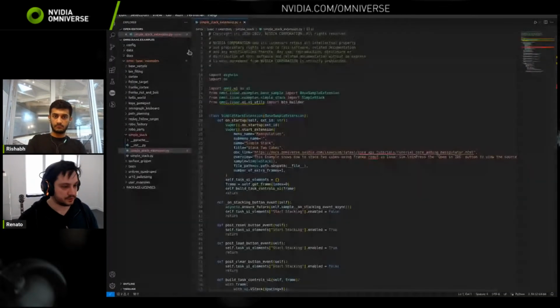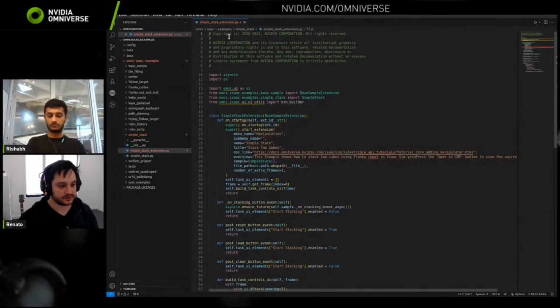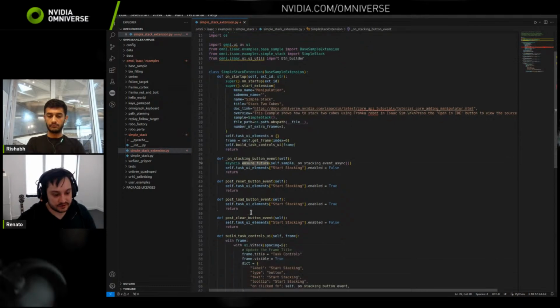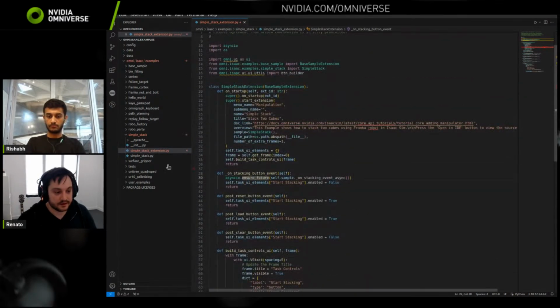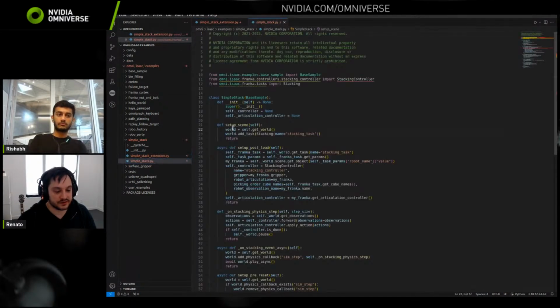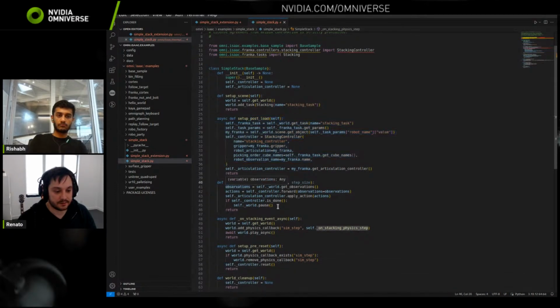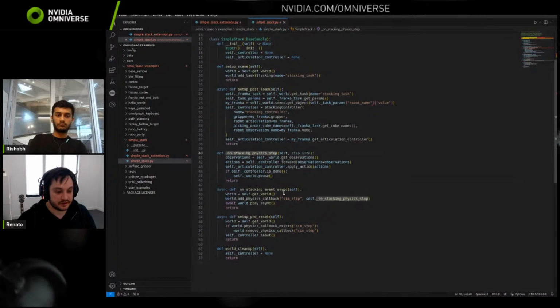It opens this screen with the code, the simple stack extension that lives in a folder and has the base code. We have this base simple extension that has a fundamental method called on startup. This is what begins the entire UI development, so you have the different buttons on screen that you can control. If you go to this simple stack task, this is where you set up the scene, then do a post load step, and define what happens on every simulation step.